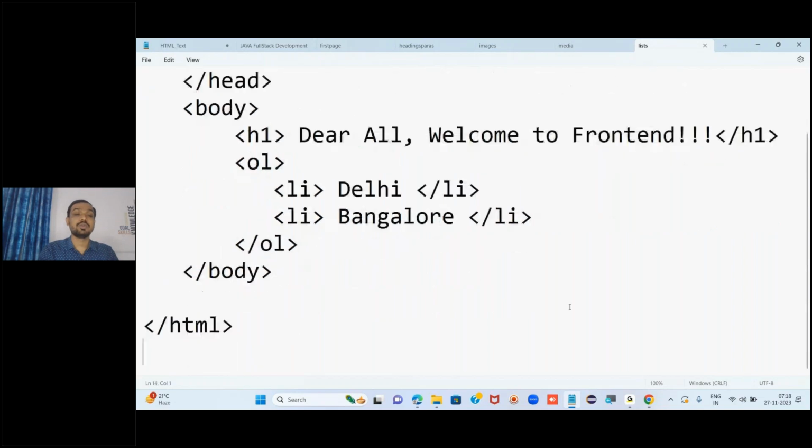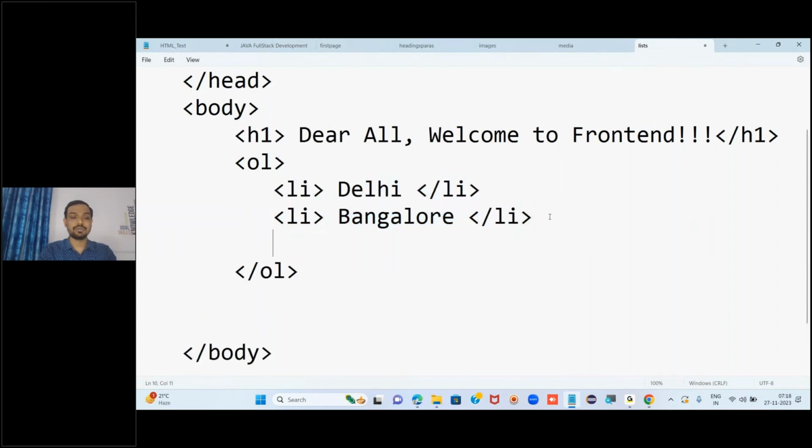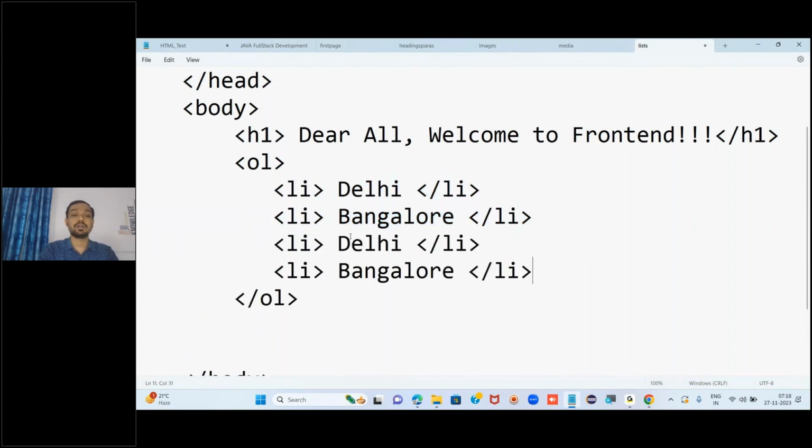Now I would like to add another list. But before I do that, I would like to create other list items in the OL tag. I'm just increasing it, and I'm writing something.